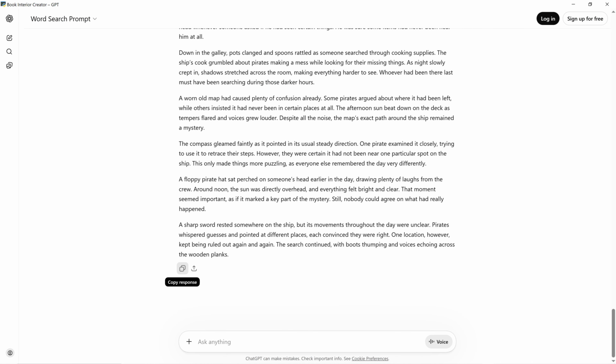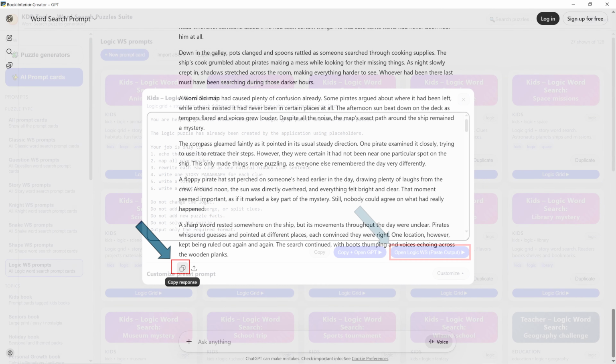ChatGPT generates the full puzzle content. This includes the logic clues, matching structure, clue sentences, and supporting text, all connected to the same puzzle idea. Click the Copy button to copy the full output. We'll now bring this back into the puzzle app.